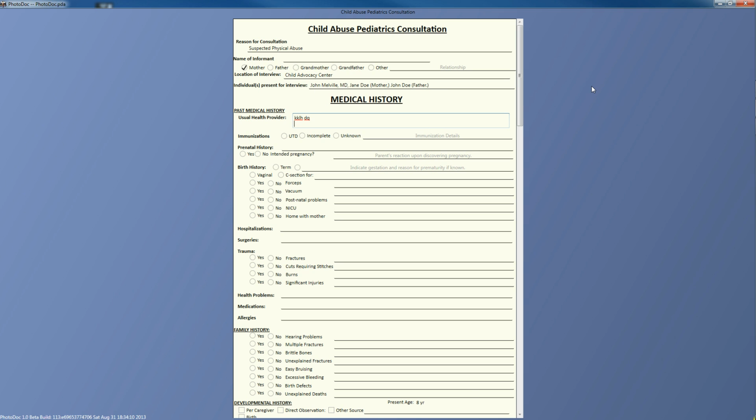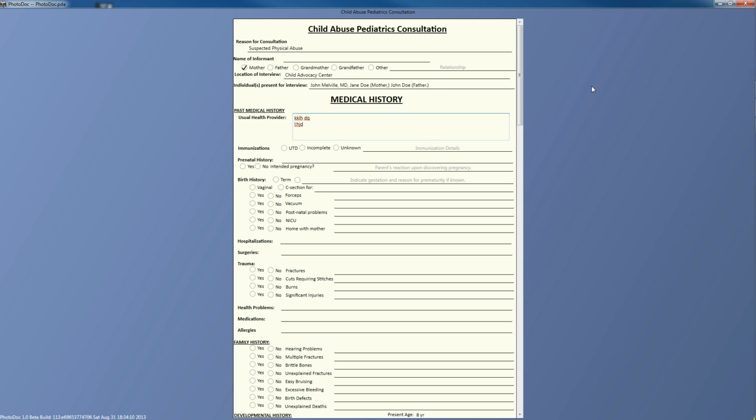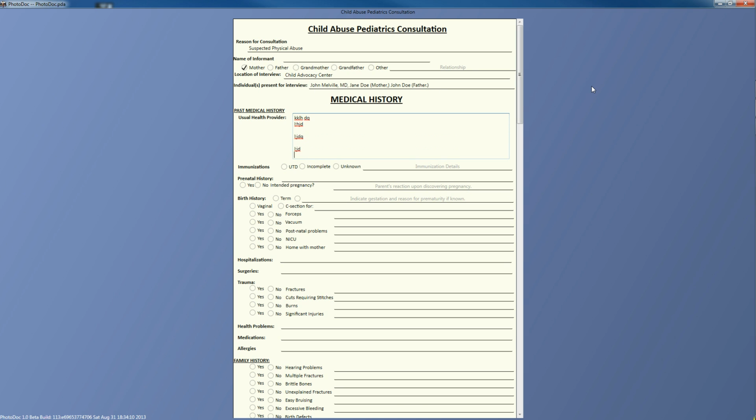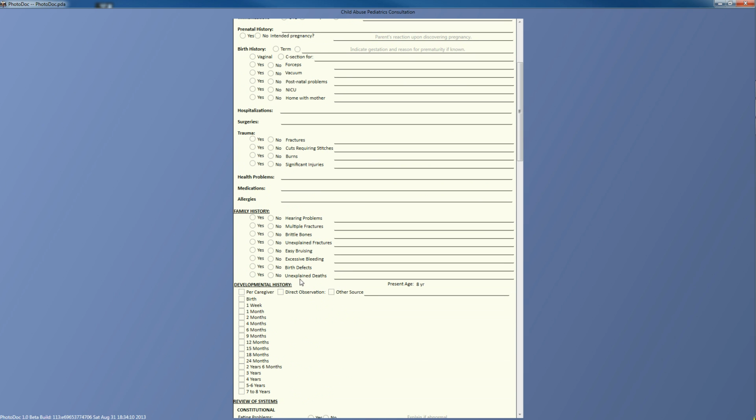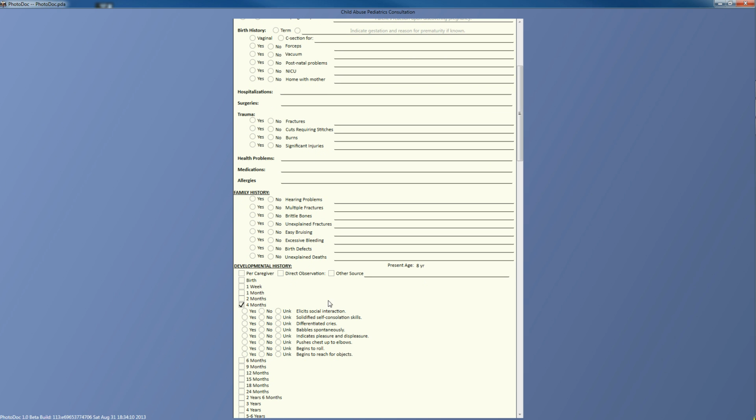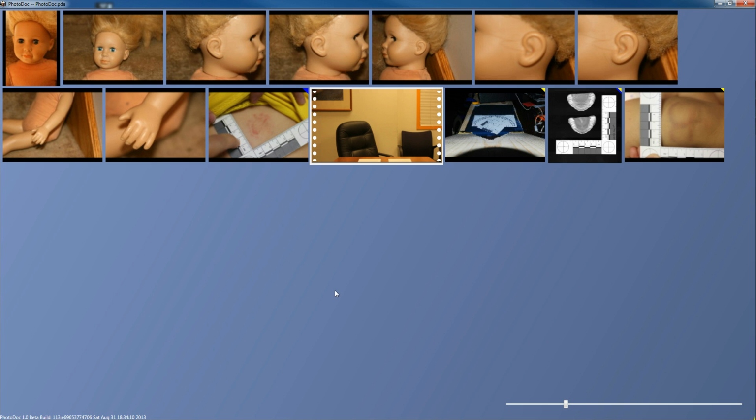Additionally, form fields expand to accept any amount of text that is put into them. Additionally, some form fields will include additional memory prompts when they are selected. Forms can be printed as well.